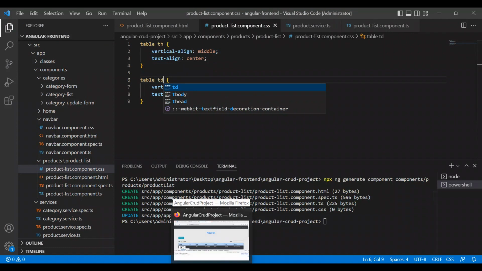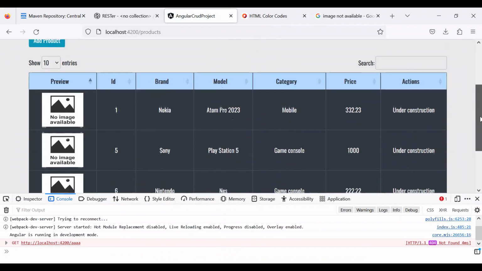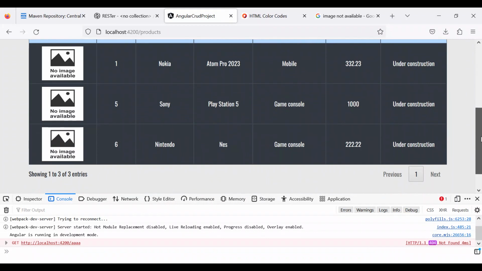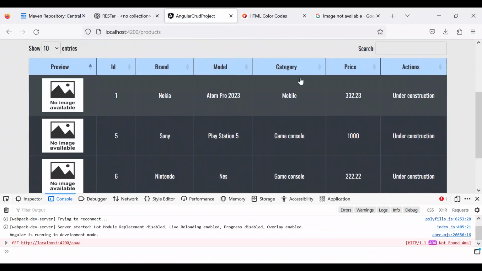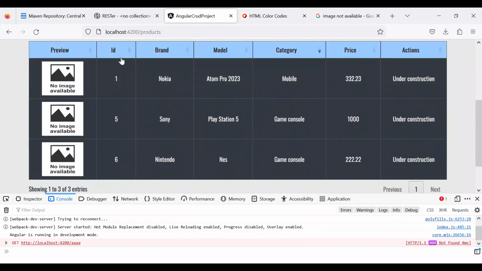Now let's look at how it looks. Now it's better. We have 3 products. As you can see, we also have the category name. We don't have the category ID, we have a name. Now we can see how this is working. Also the DataTable is working fine. We can order them by ID or by price. That looks good for now.